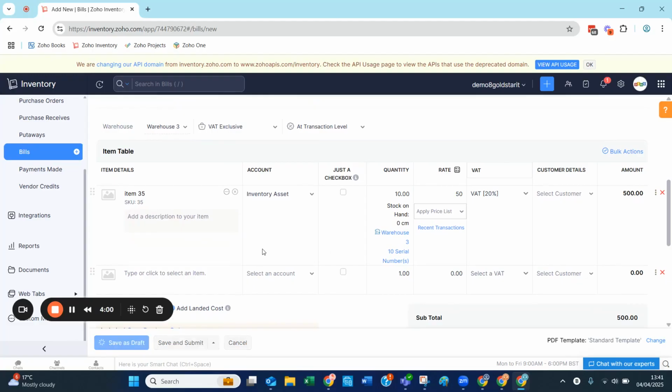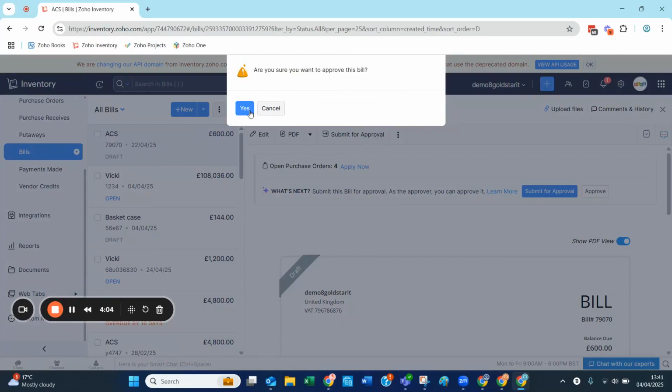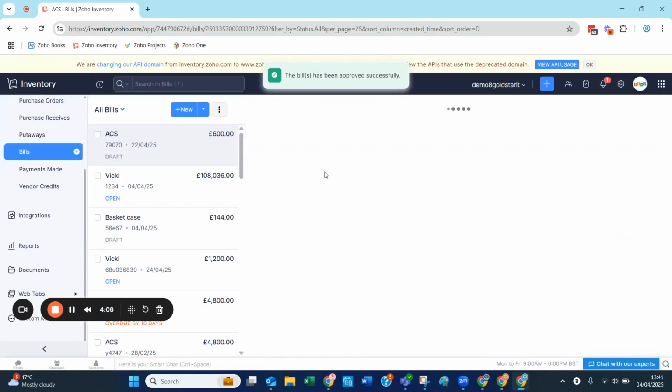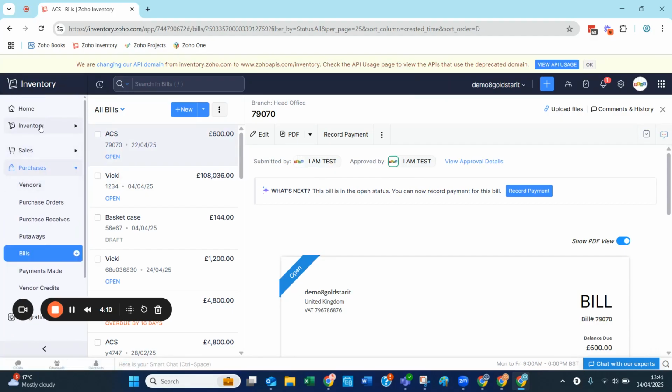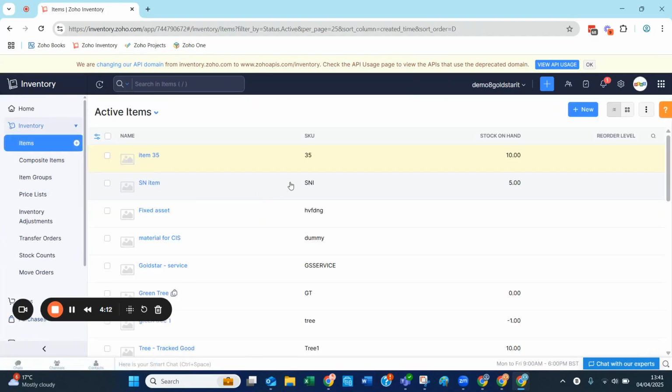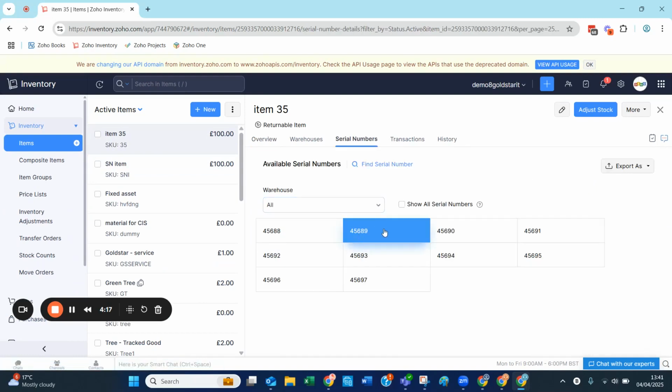If we want to see what those serial numbers are against that particular item, we can go up to the items here, click on the item, and we can see the serial numbers, and we see all the serial numbers that are here at present and ready to sell.